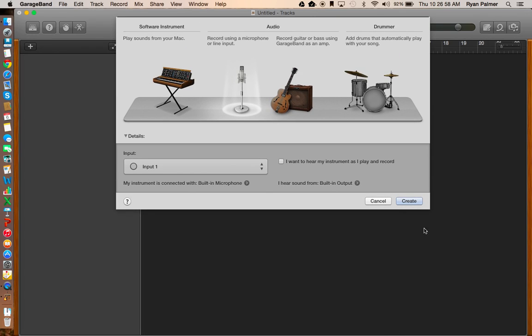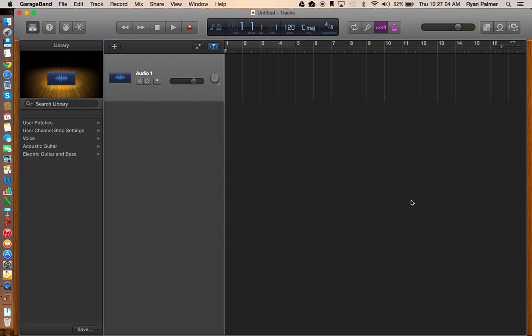And I am going to be using the built-in microphone. So I'm going to just hit Create here. And now I'm going to select which voice I would like to have that happen as. So I'm going to use this as my actual vocal audio. And I'm going to click voice, and compressed vocal has a nice sound to it, so I'm going to select that.